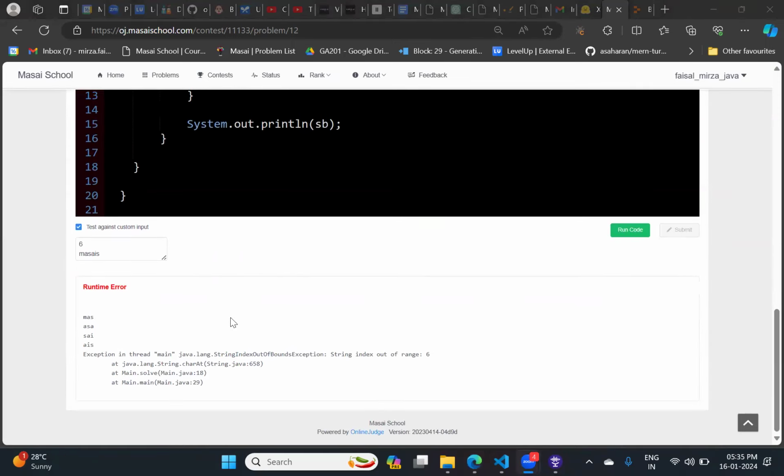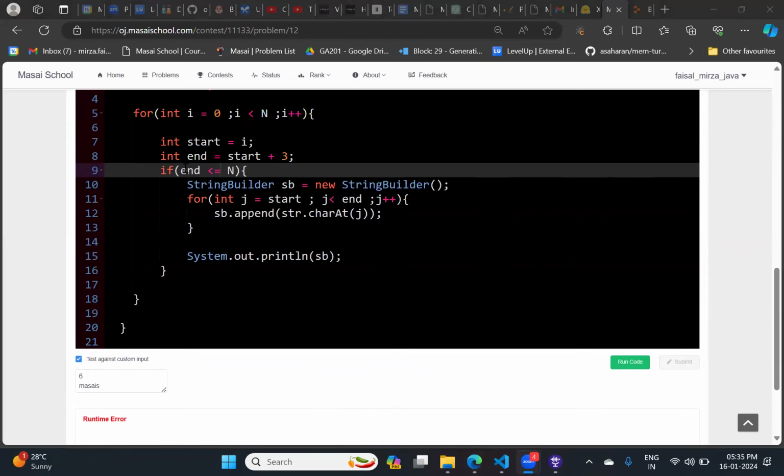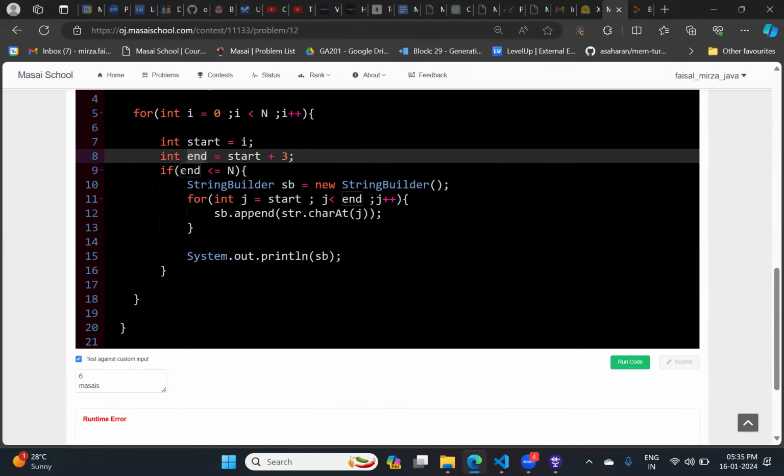Will I get this exception now? I covered this now in this if condition. For the key, this end variable, I'm telling that key not to go beyond the length of the string. Keep inside the string. This is our boundary. Don't go beyond the boundary. Let's see.